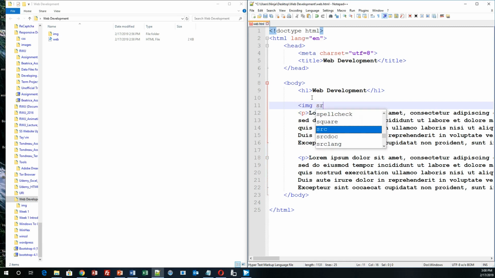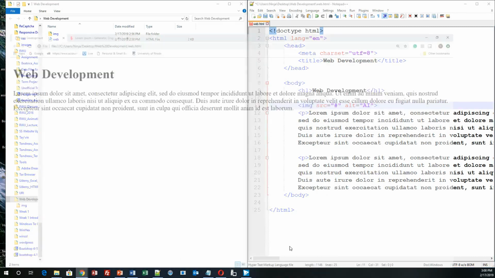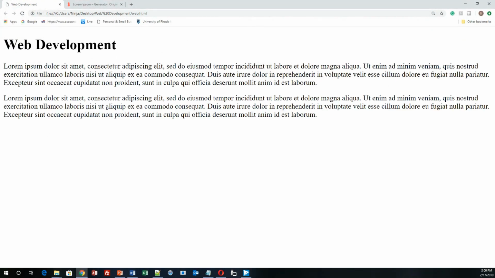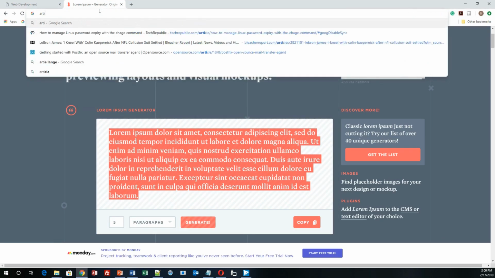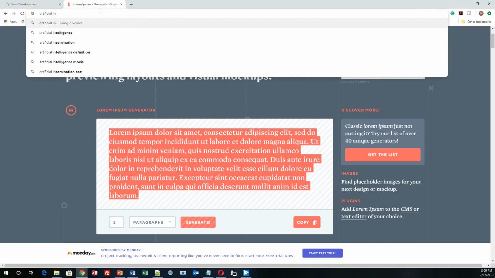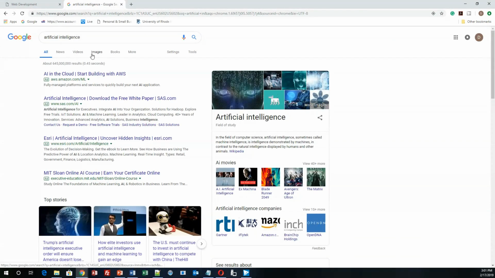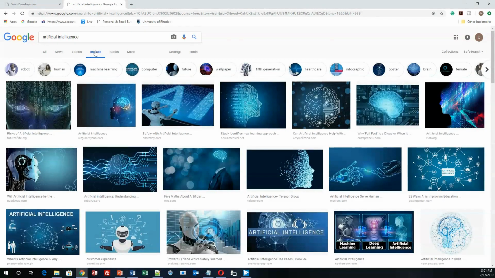I'm going to do image source equals, in quotes, a placeholder because I didn't find an image yet, and I'm going to do alt equals AI. I'm talking about artificial intelligence here. So now I need to go on the web and find an AI image. Here's what my page essentially looks like right now. I'm going to search artificial intelligence, and click on images in Google to find the image I am, quote unquote, looking for.